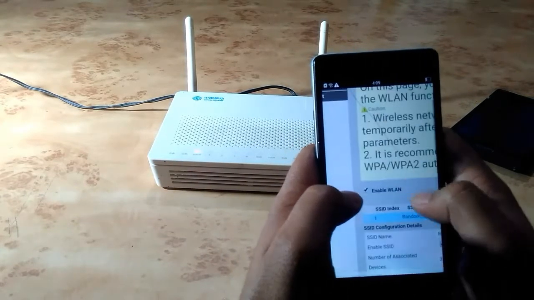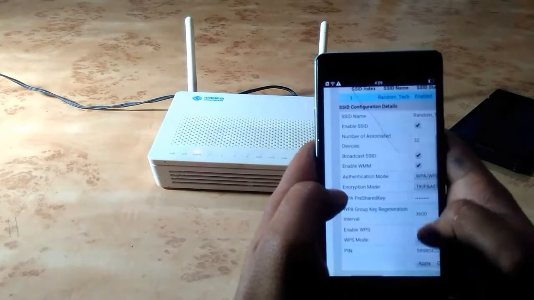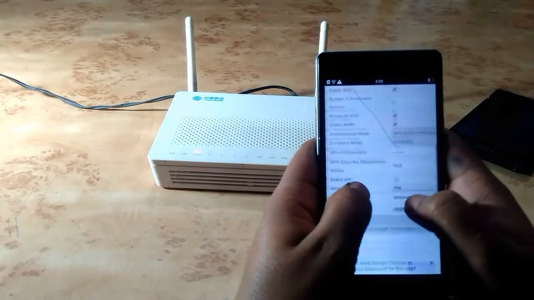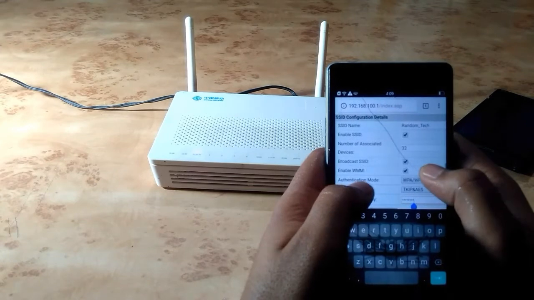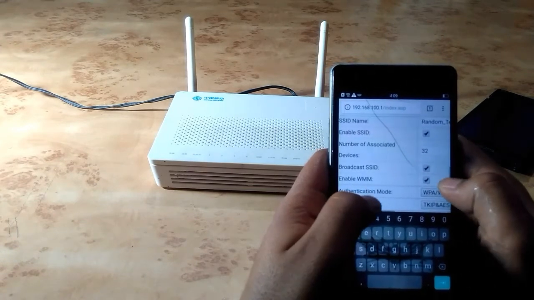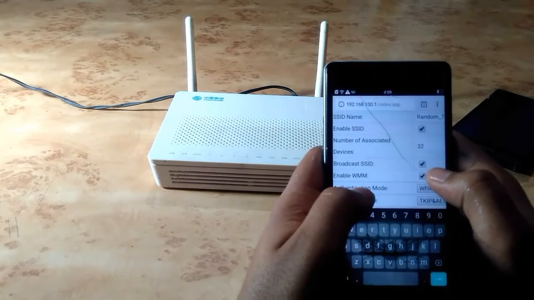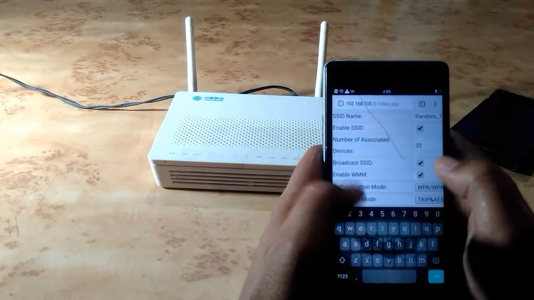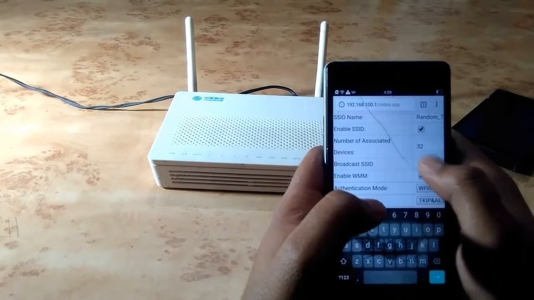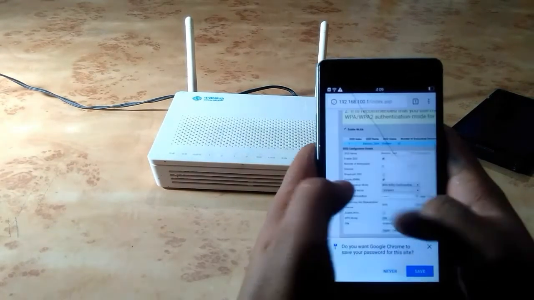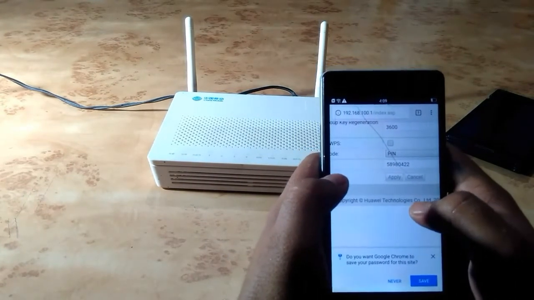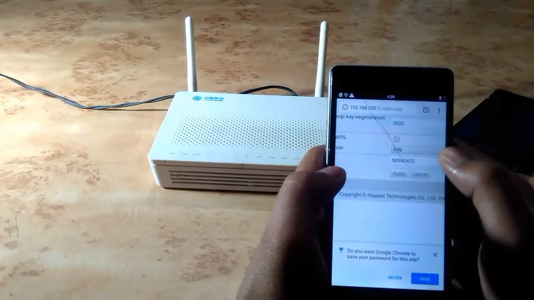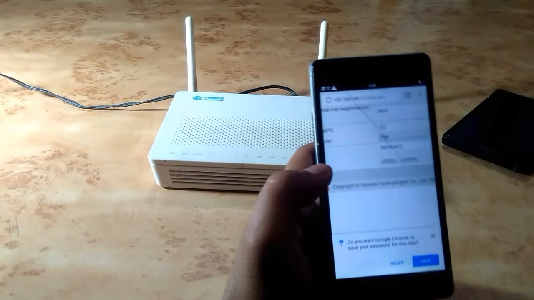Once you press that WLAN option, seek for an option called broadcast SSID. See over here, it's showing broadcast SSID. You have to just press over here and it's gone. Then after, you have to apply it. It will take some time.